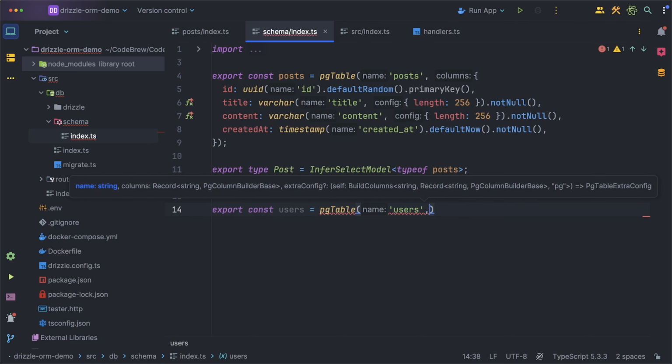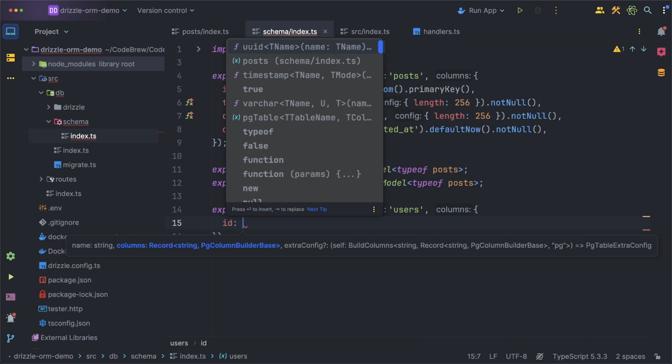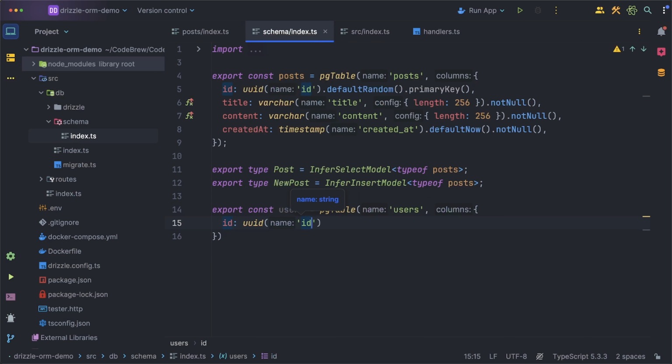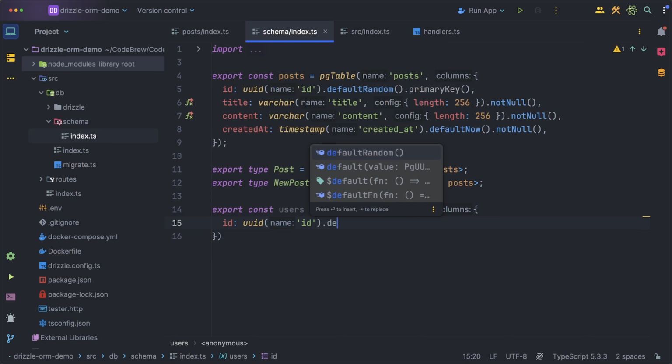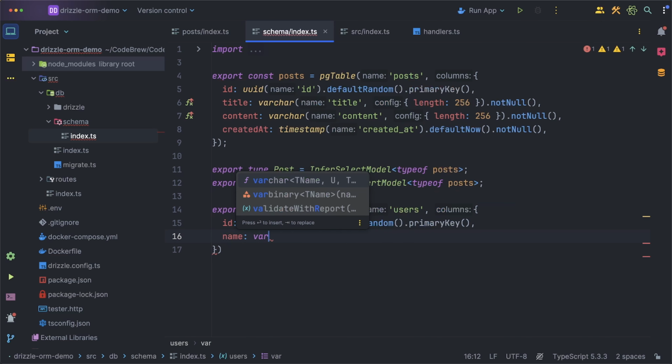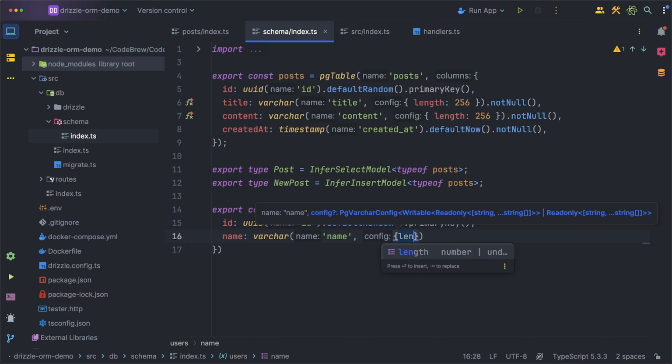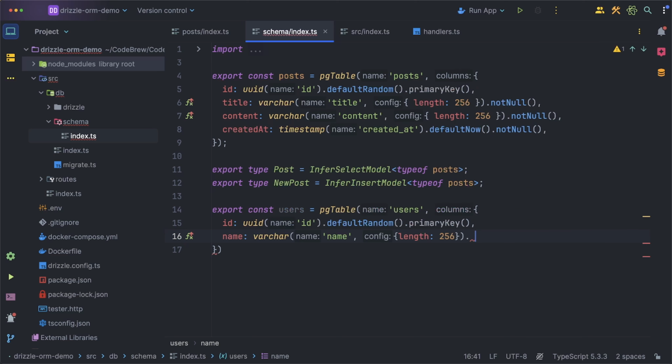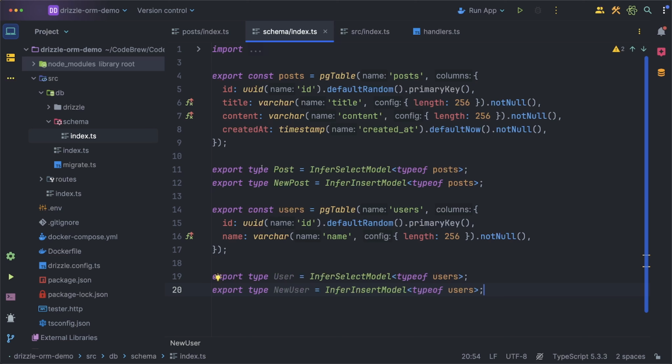I won't make this table too complicated. We'll just have an ID, which is a UUID for the column id. It will have a default random, and it's the primary key. And all we have for each user is just a name, which is a varchar for the column name. Also a length of 256, and we want to make sure this is not null. And that's it for our users. Now we just need the types. I'll just do the same thing that we did for the post. So we'll have a User and a NewUser.